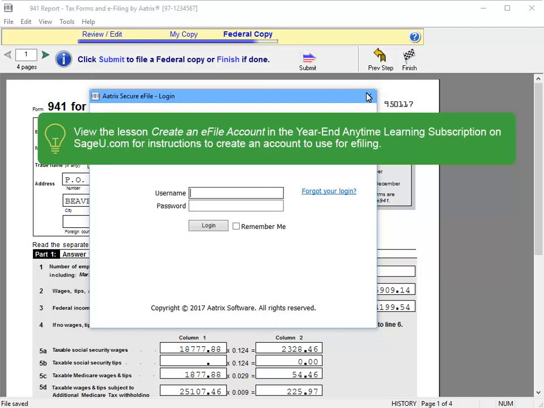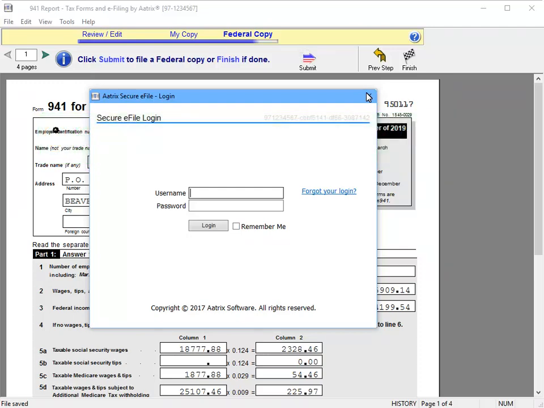Once your account is created, enter the username and password and click Login. Once logged in, specify a date for the filing to go through and Atrix takes it from there. You are done.